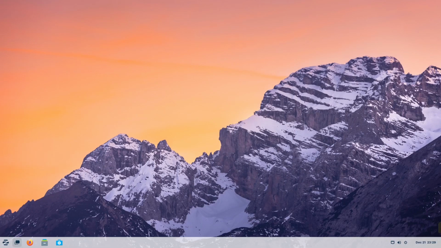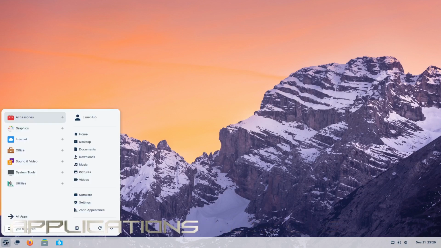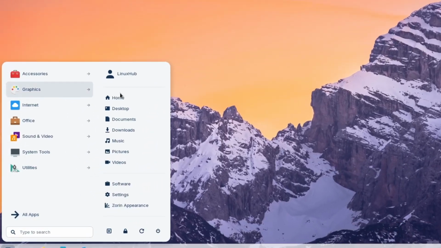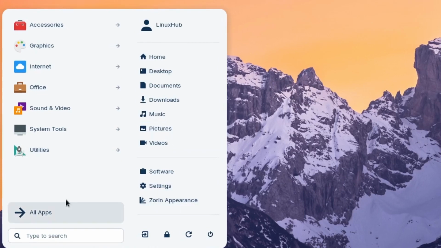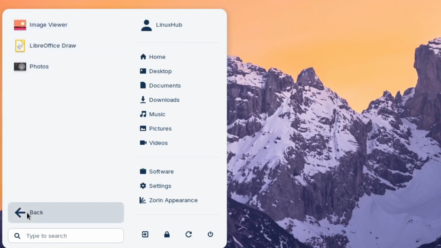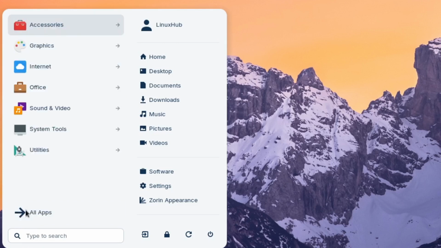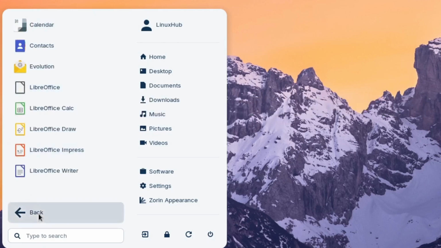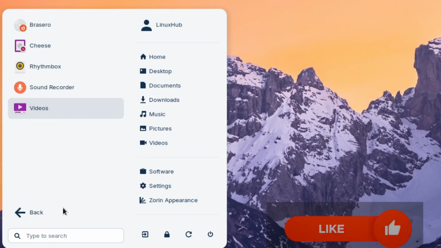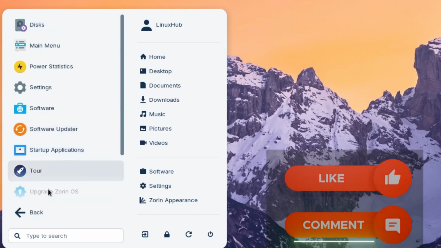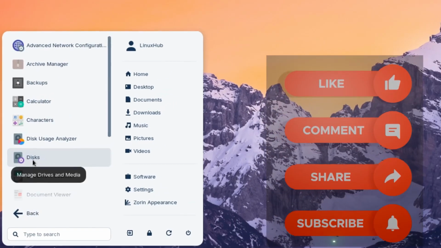But now let's take a look at our applications. And you can see right here, it almost looks like the whisker menu, or even almost looks like a cinnamon. But like I said, it's a modified Gnome system that Zorin OS uses. And you have your sections like accessories, graphics, internet, office, sound and video, system tools, and utilities.